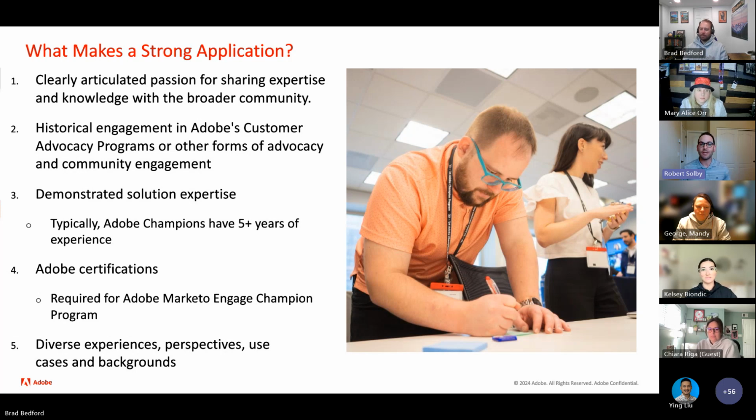And so in your application, there are several questions that give you the opportunity to do just that. It's, hey, what would you bring to the Adobe Champion program? How are you passionate about giving back and supporting and engaging with the community so that, rising tides lift all boats, right? That's kind of a phrase that we like to use. And so articulating that in your application is the best way to really stand out.